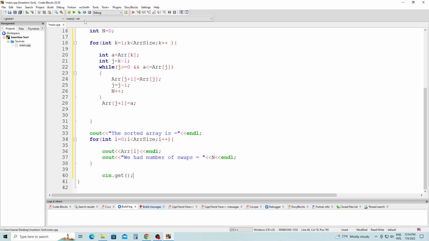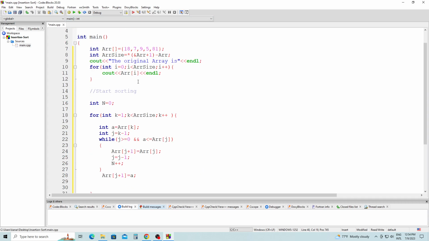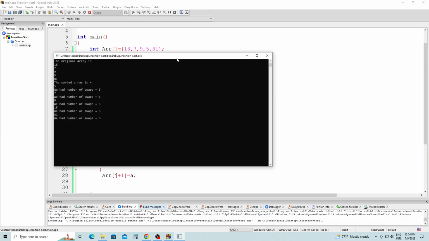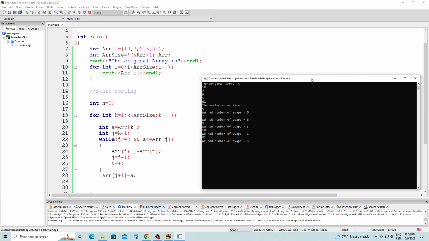going to click build and run, and we're going to see how this array is going to be sorted. Okay, so we had originally 18, 7, 9, 5, 81, and the sorted array is 5, 7, 9, 18, 81. It's clearly sorted, and we had 5 swaps.